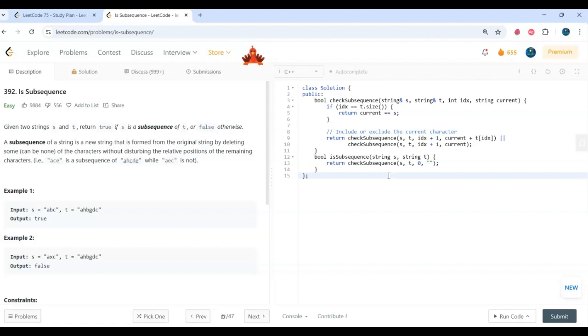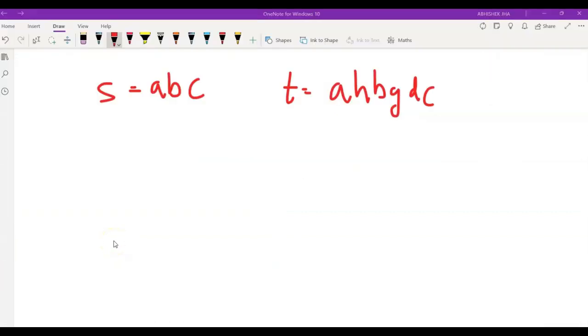Finally, if our I pointer, which iterates over our string S, reaches the end of our string S, then it means we have found each and every character of S in our string T, and we can directly return true and conclude that string S is a subsequence of string T. So let's try to understand our optimal approach, where we are using the two pointers I and J.